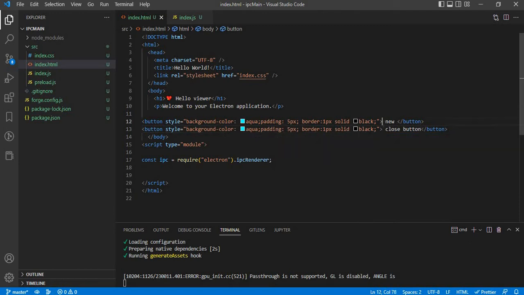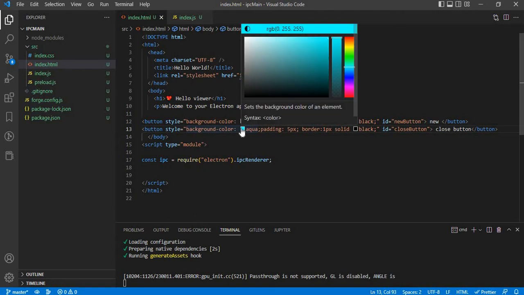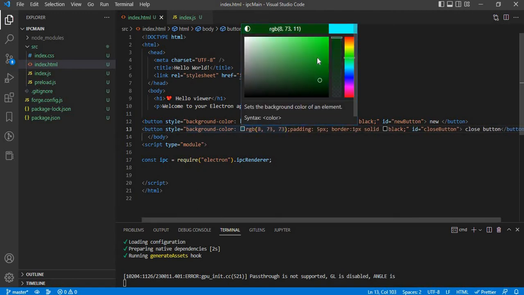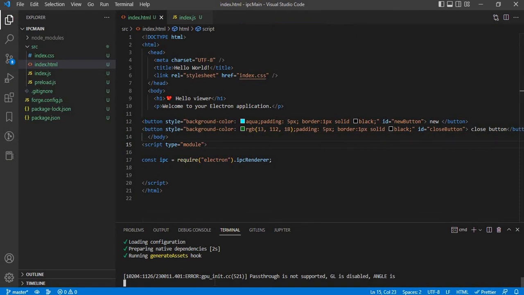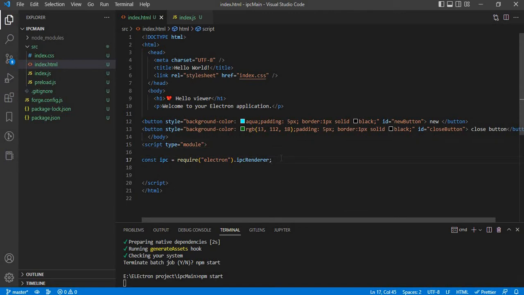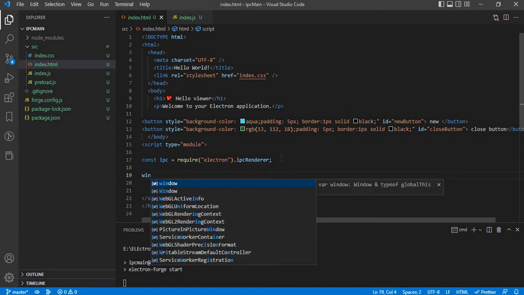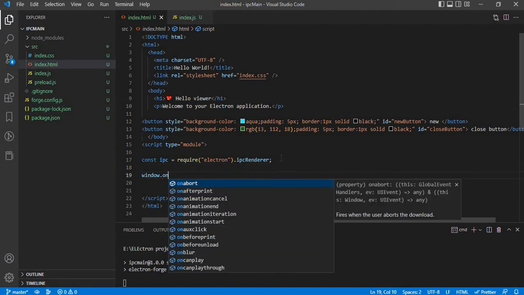We have to give an ID to it. Just new button and ID here, close button. You might be confused why I am making all this, but please watch the complete video to understand it properly. I will run the code to show you how it looks. And below here we have to write some more code on window.onload. We have to run our command on onload.